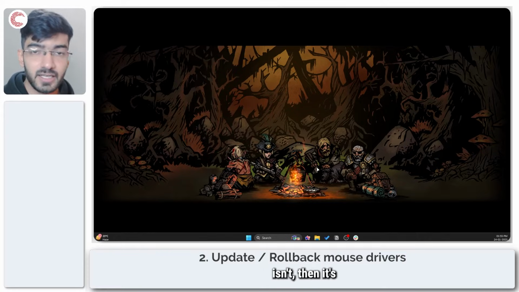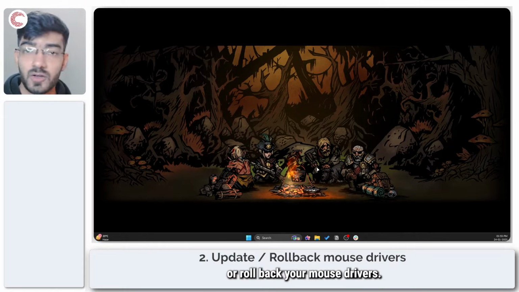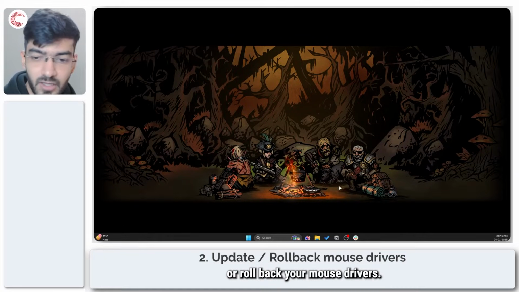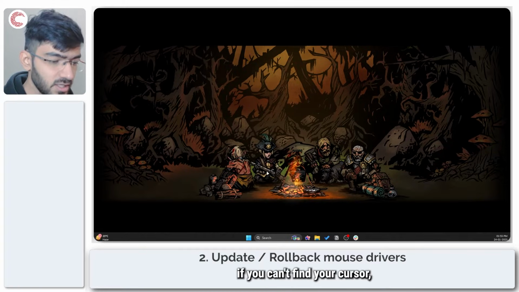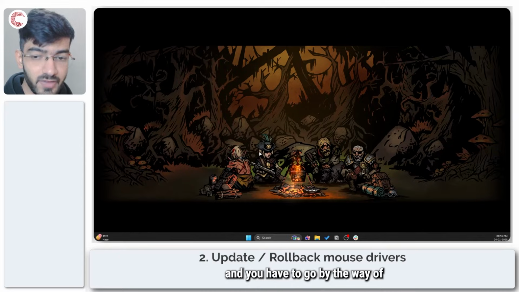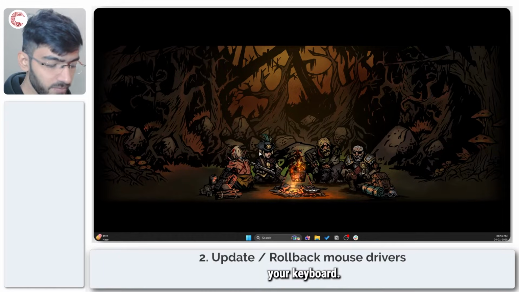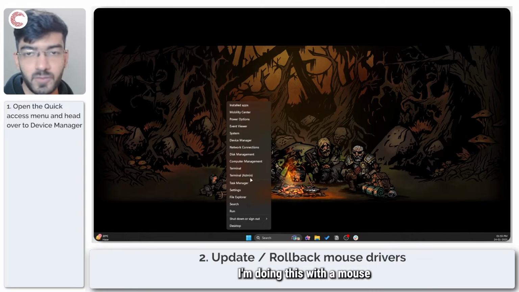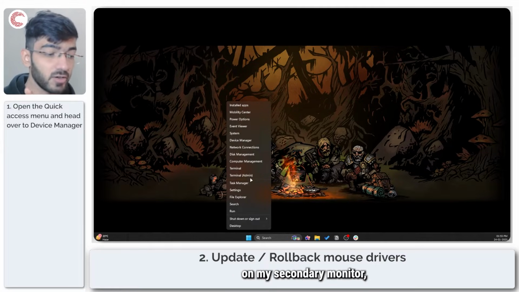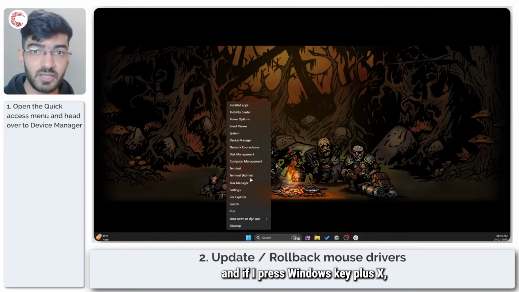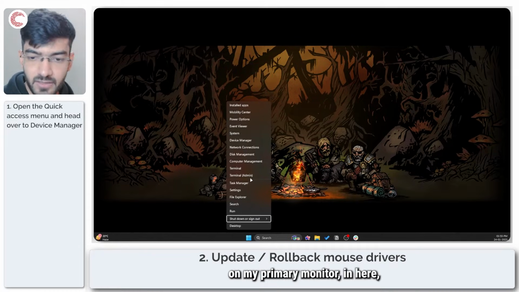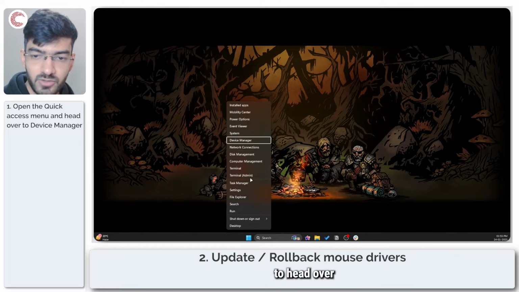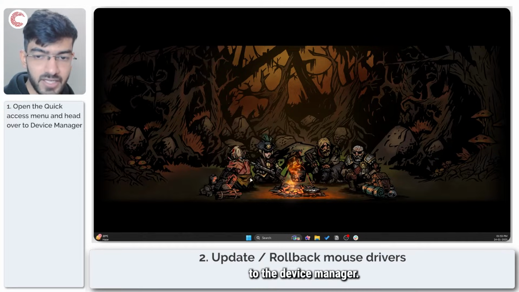If it isn't, then it's time to update or roll back your mouse drivers. Now, to do this, if you can't find your cursor and you have to go by way of your keyboard, press Windows key plus X to open up this quick access menu. I'm doing this with a mouse because I'm recording on my secondary monitor, and if I press Windows key plus X, the menu will open on my primary monitor. In here, use your arrow keys to head over to the device manager.